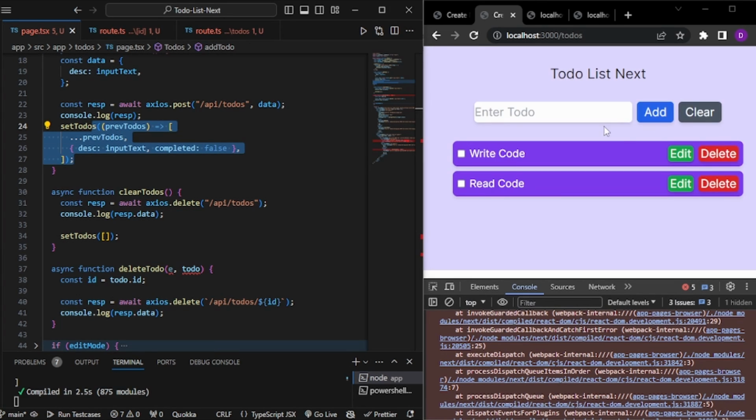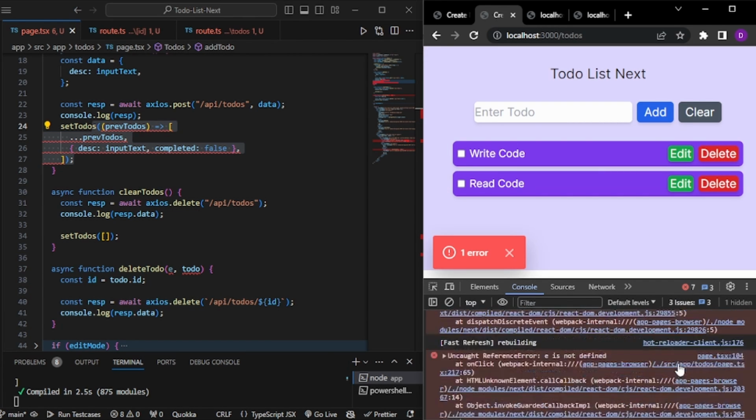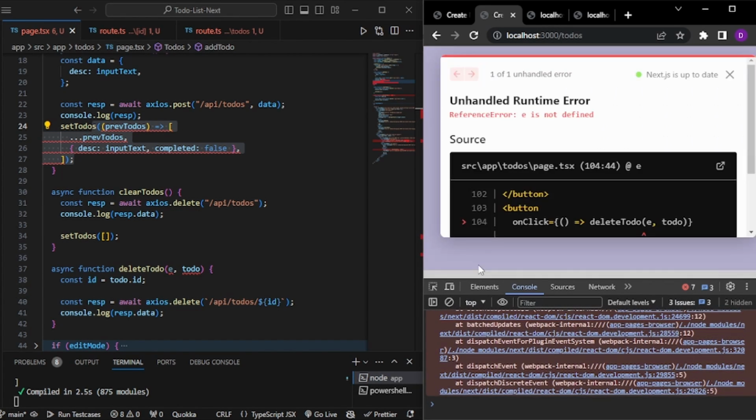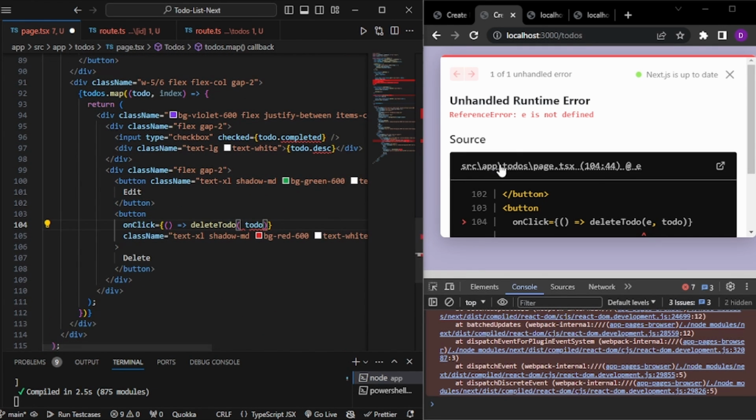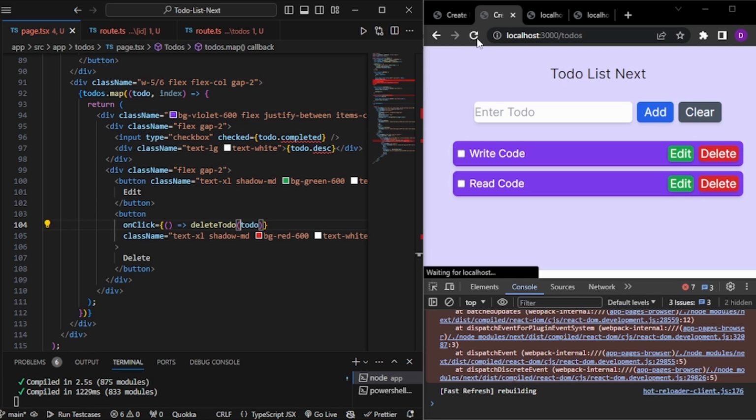Okay, so we have everything here once again. And now if I click on delete, okay, error once again. Okay, E is not defined. Okay, let's say we don't need the E. Let me just remove the E. To do. Let me just remove the E. No need for this. Okay, now it will work.